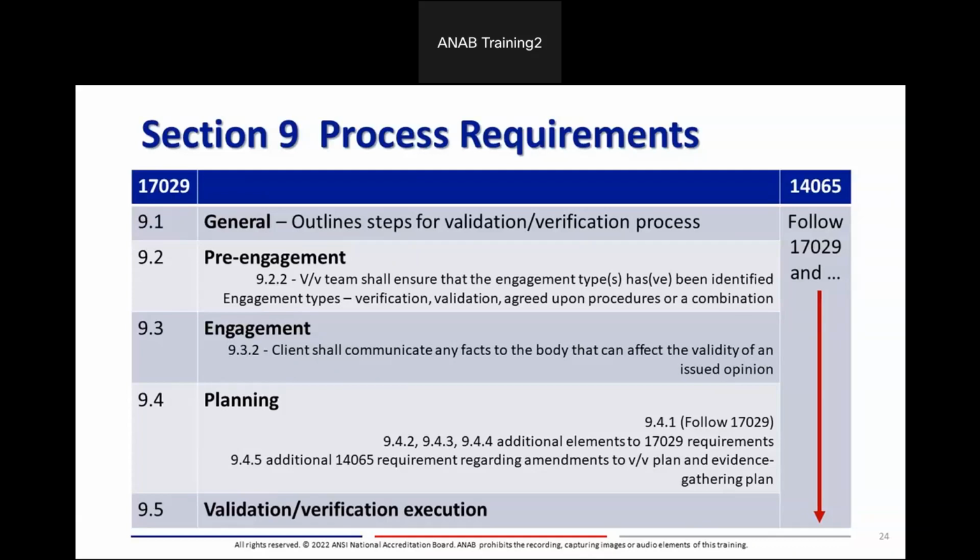The additional steps do include what to do with facts discovered after the issue of the validation verification statement and how to handle appeals, complaints, and records. The majority of the requirements in clause 9.1 through 9.5 are the same between the two documents. 14065 does add a few additional elements to 17029 clauses and one new clause in 9.4.5, which gives requirements for handling amendments to the validation verification plan and evidence gathering plan. Again, I'll let you read through these in their entirety. I've laid them out here. I'm giving some indication on what clauses have additional elements versus what requirements are new clauses that have been added to 14065.